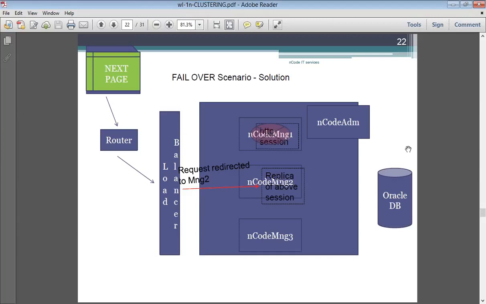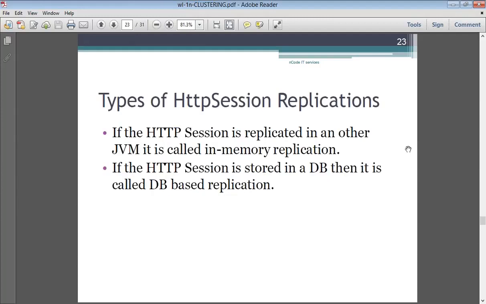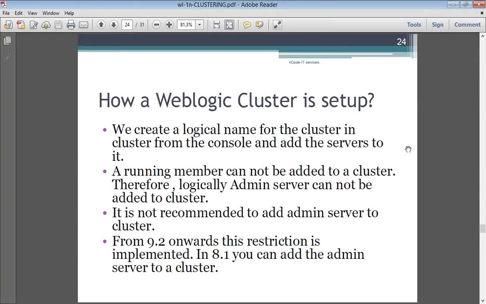So the job is from both ends. The developer has to code it so that it can be clustered. An admin should create a cluster so that the HTTP session goes to another server. It's a both-end job. Okay.